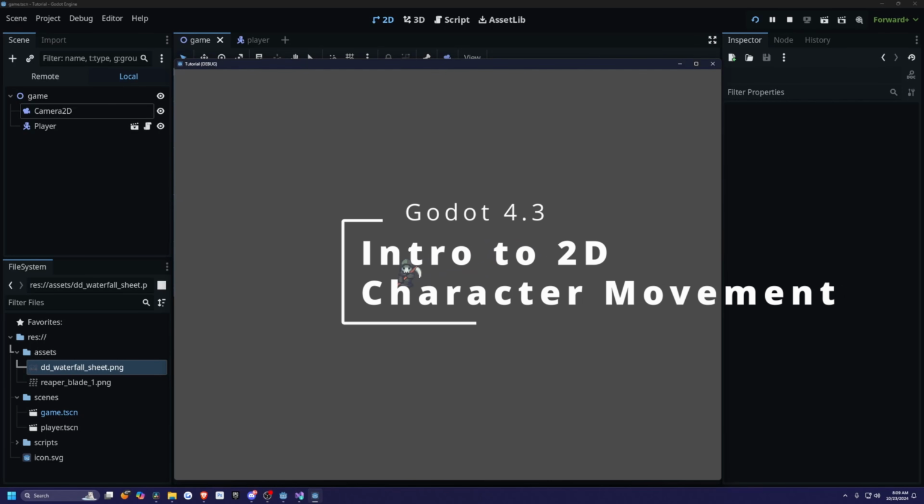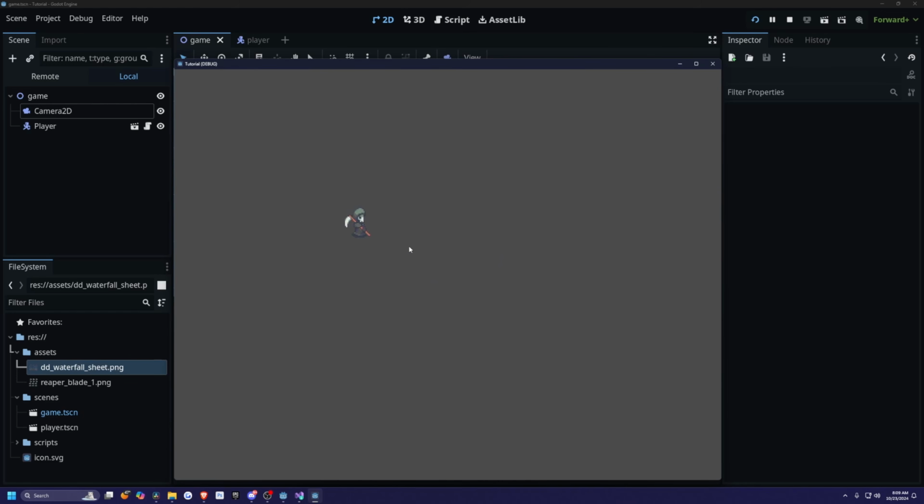In this video, we're going to be going over the introduction to 2D character movement using Godot 4.3.